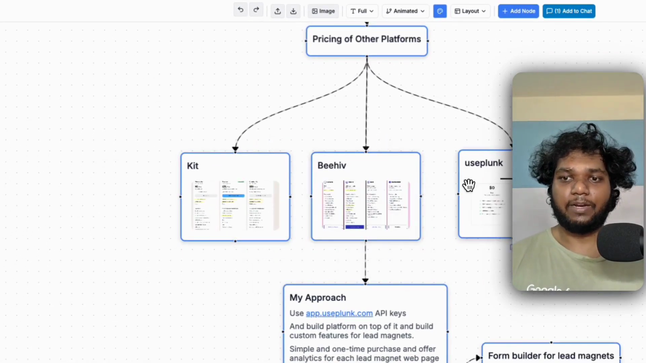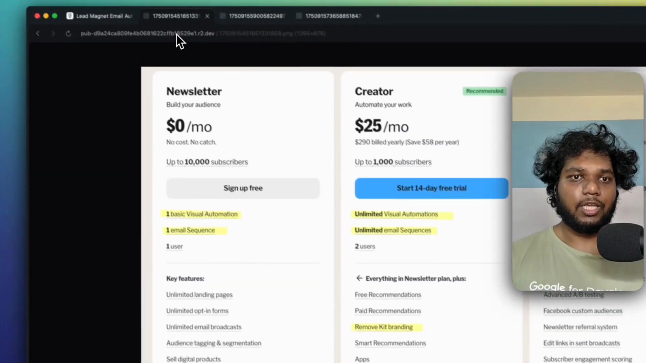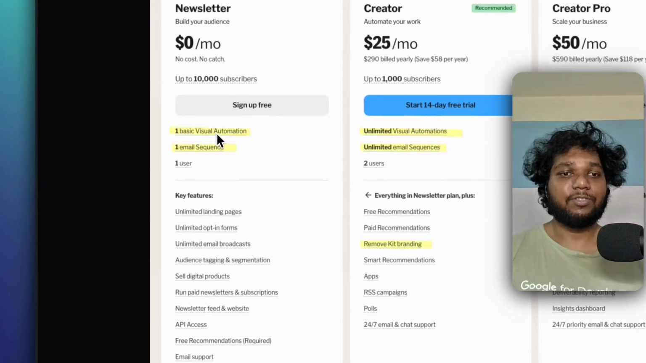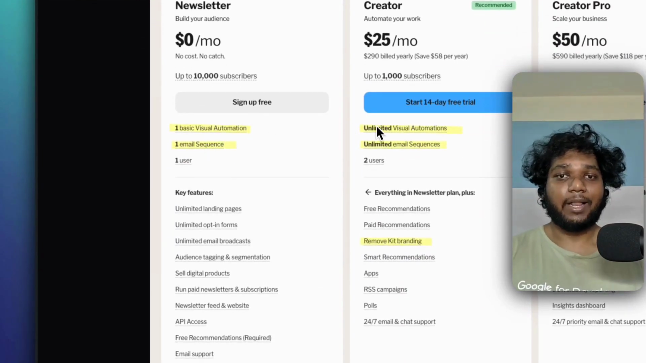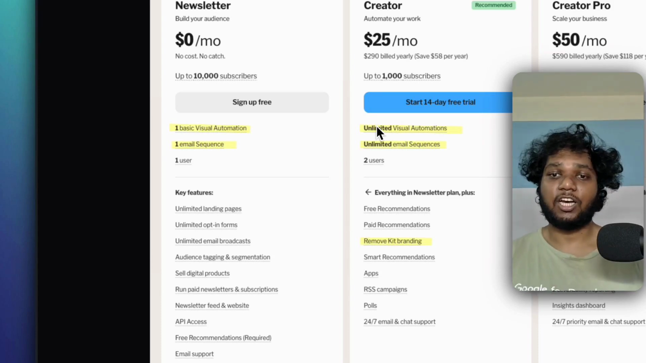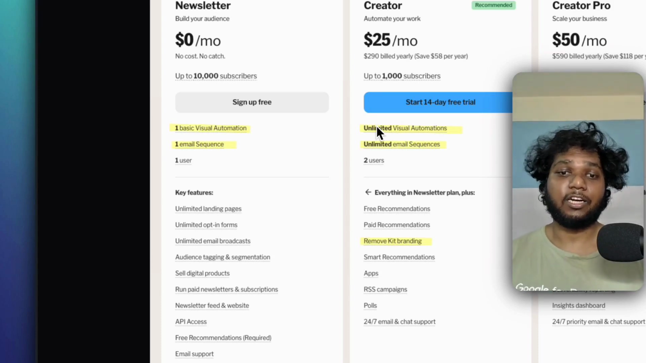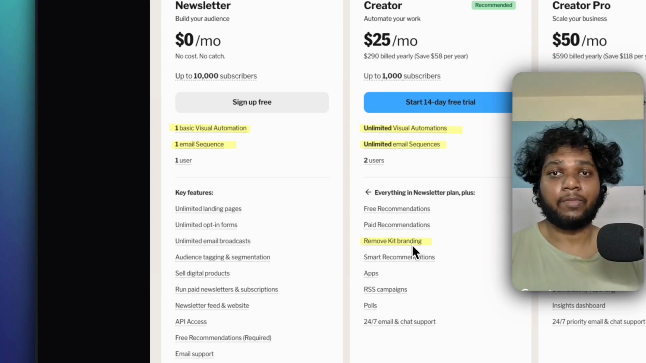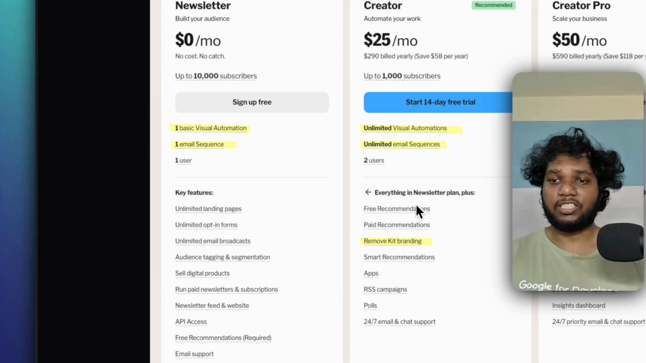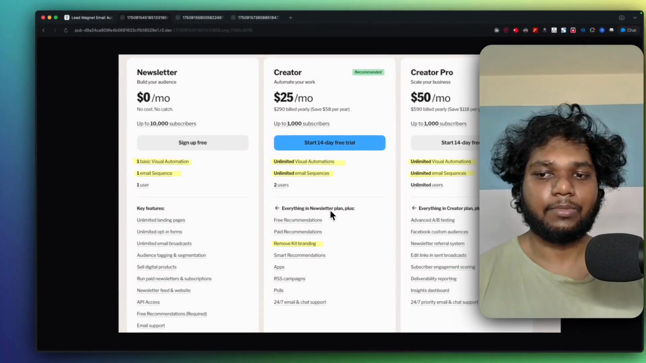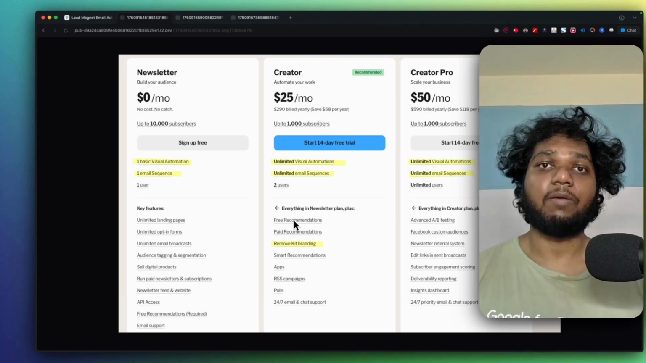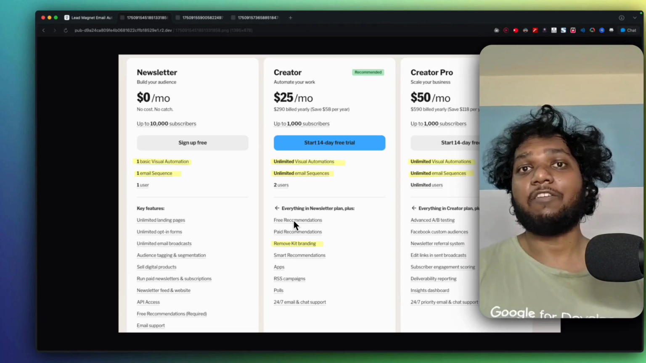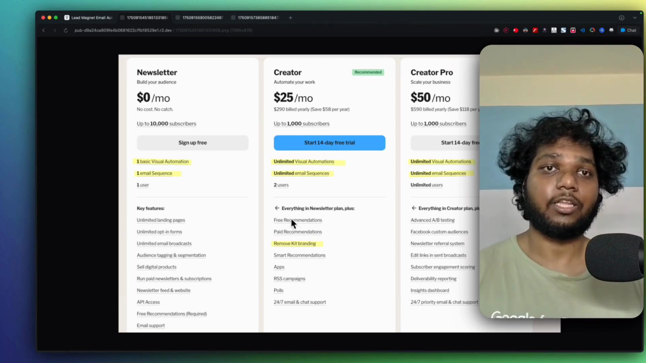I have compared the pricing of other platforms for your reference. I have prepared some images. You can see Kit. It provides one basic visual automation and one email sequence. For the $25 per month plan, it gives us unlimited visual automations, unlimited email sequences, and allows us to remove Kit branding. But if you see, there is no mention of analytics. How many people have come to my platform? How many people have visited the lead magnet page and signed up for the email, at what time, from which platform? Those analytics are not there.